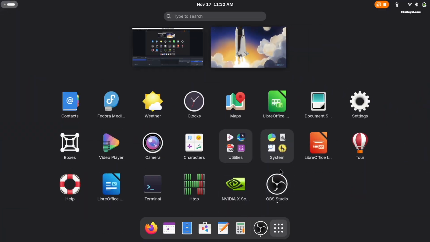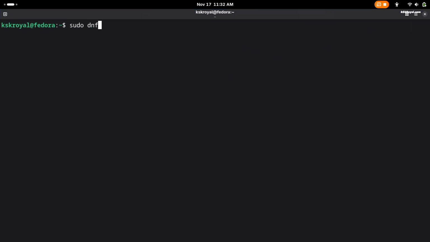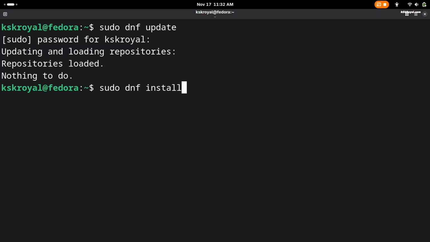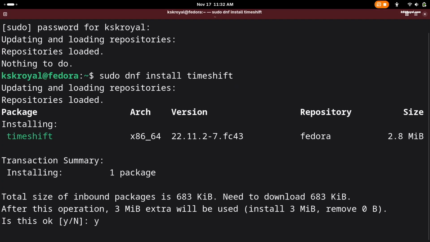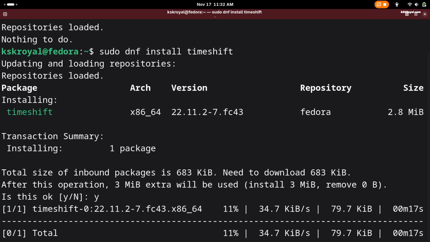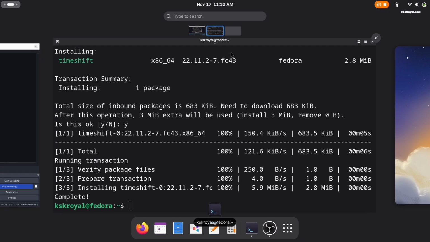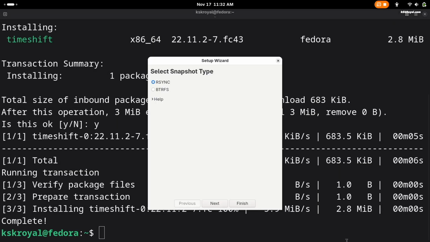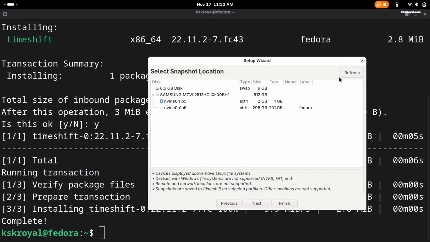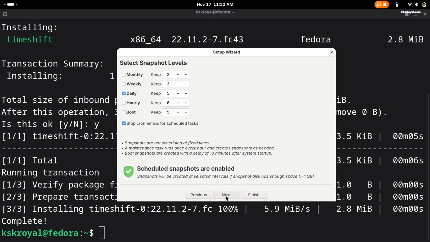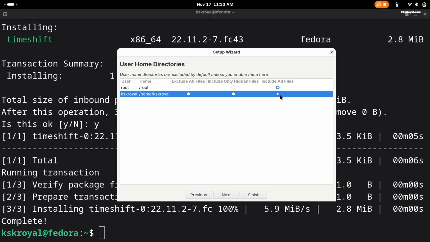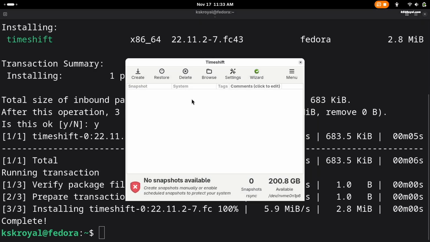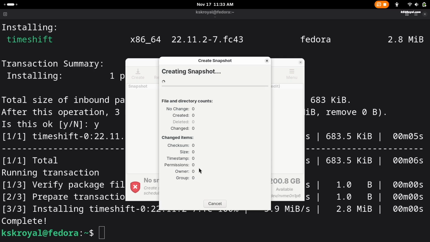Now first, open Terminal and update your system. Before proceeding, install TimeShift, a backup tool that allows you to create a snapshot of your system. Then launch TimeShift and create a backup of your entire root system and home directories. This backup will be used to restore your system if anything goes wrong after installing the macOS theme. After that, click Create to save a snapshot of your system's current state.